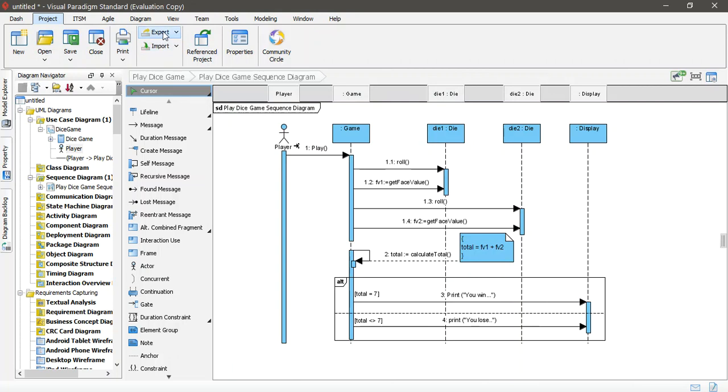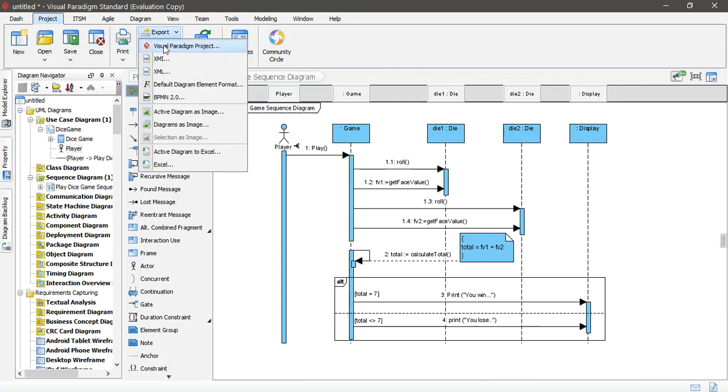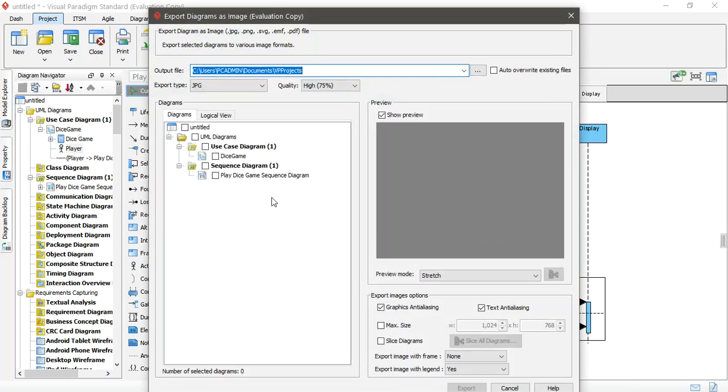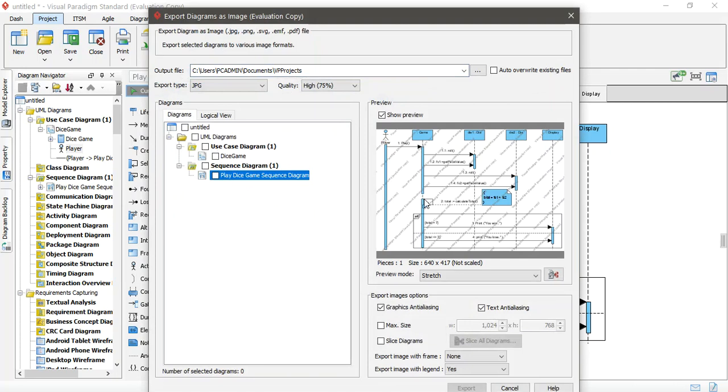Usually we will say export. So export the project, or the diagram as image. You can have it as image. This is important. If you click on here as image, you can select what diagram you want. For instance, this diagram I want, so you can print it as image. Save it as image, and you can send the image for the exam, for instance.